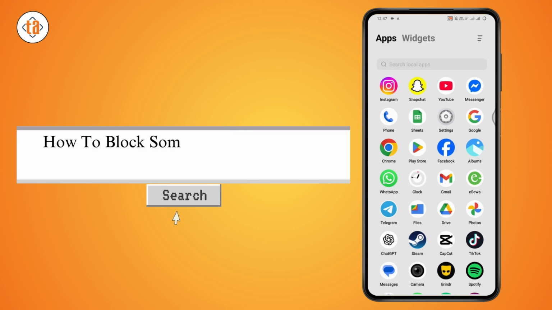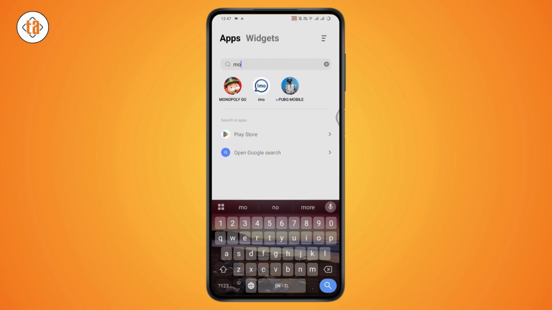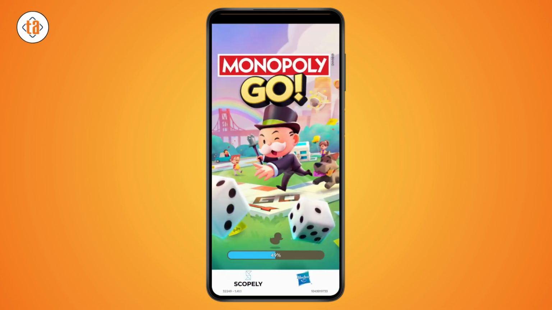How to block someone on Monopoly Go. So if you want to block someone on Monopoly Go, then what you need to do is first make sure that you have an internet connection. After that, search for your application, which is Monopoly Go, and open the application. Just wait for it to launch.